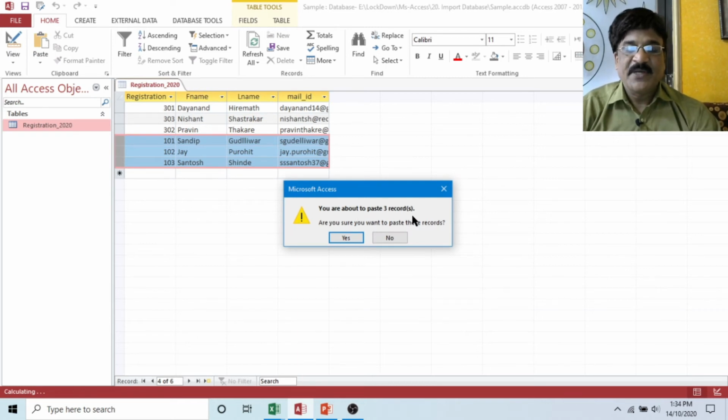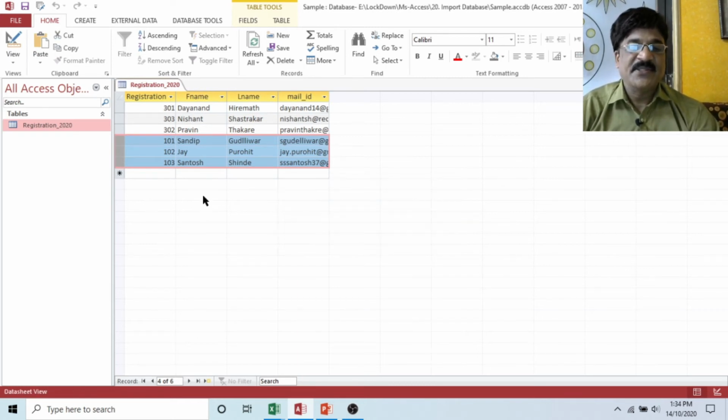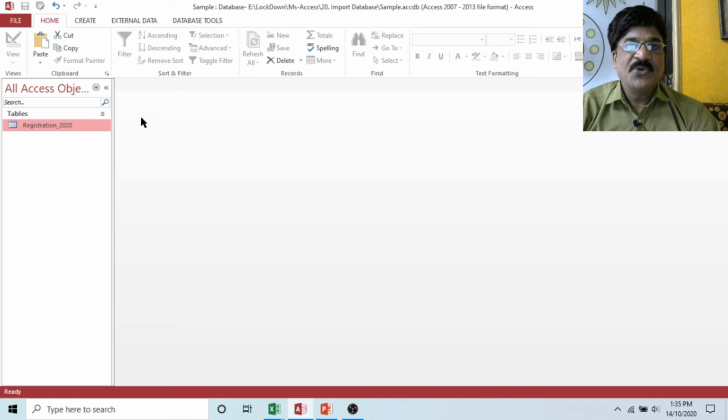So you are about to paste the record. Yes, are you sure? Yes. So this is how you are also able to append the data from another Excel sheet into your MSSS database. Okay. Then close it. Now we will see how to import the text data.